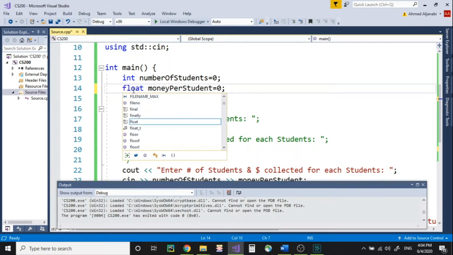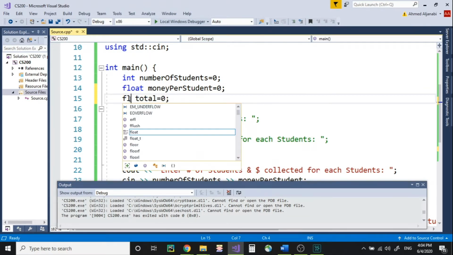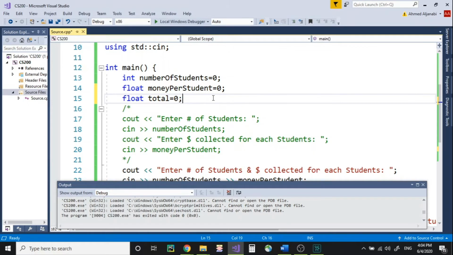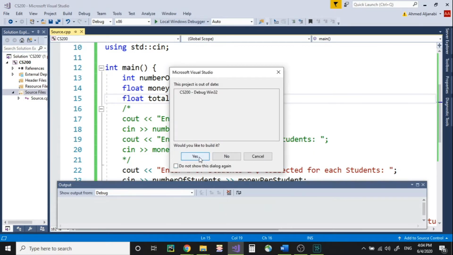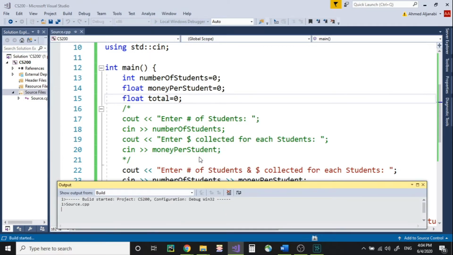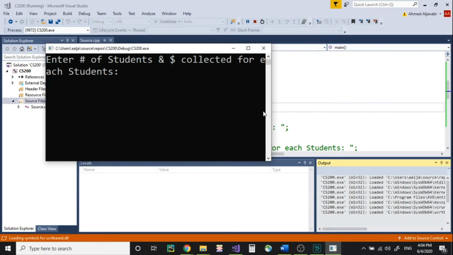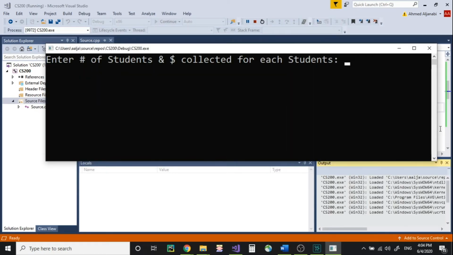Now you may ask, what's the difference between a float and a double? Basically, the difference between them is the range of values you can have. The range with double goes really wide. Float is a little bit narrow. Again, I am going to show the details of this later on. Now, with that being said, let's try to run the code again. And let's try to enter some values.